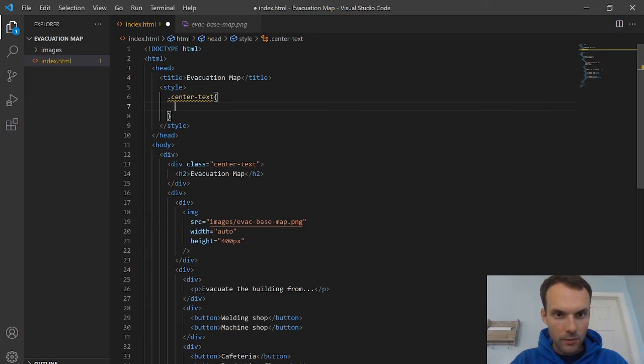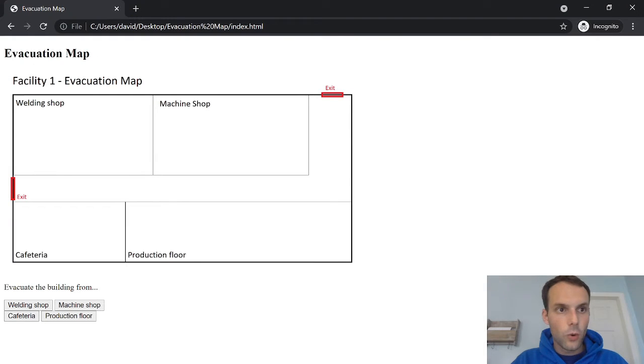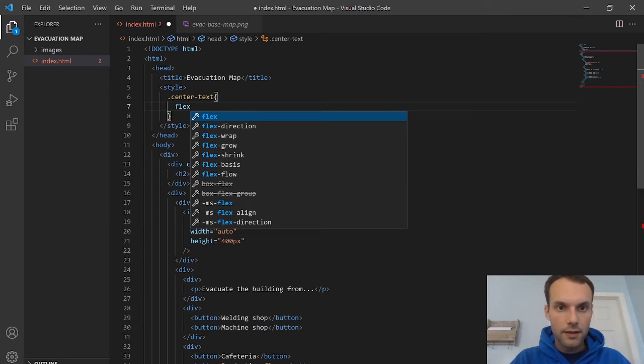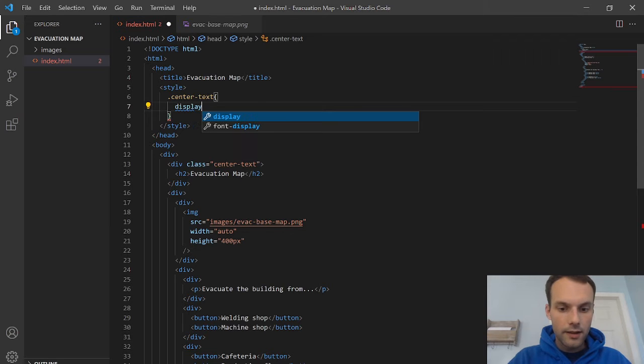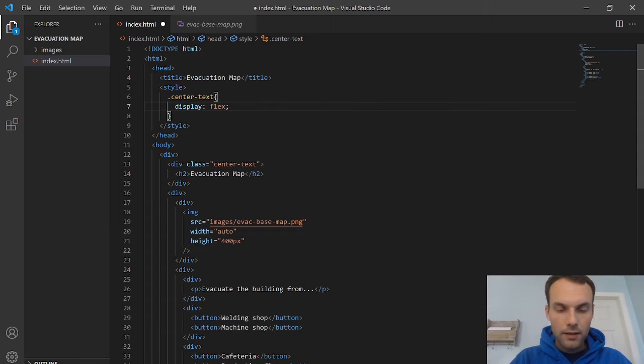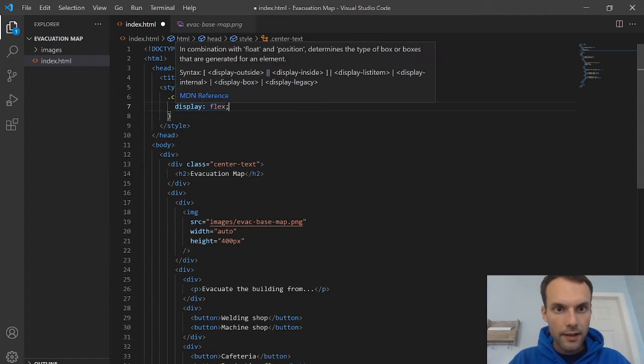As you can see, we're working on the div for the evacuation map text. The div, remember, is the container that holds whatever's inside of it. In this case, we're holding this header tag, the evacuation map. So I want to center everything. What I'm going to say is display, colon, flex, semicolon. So display, colon, flex.